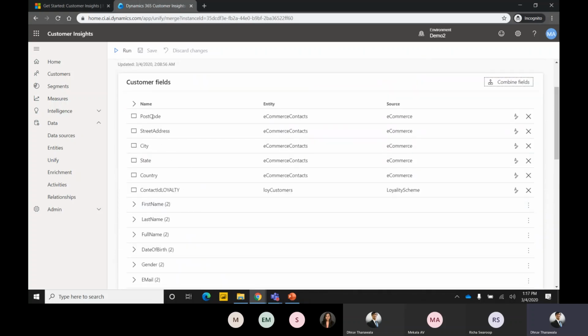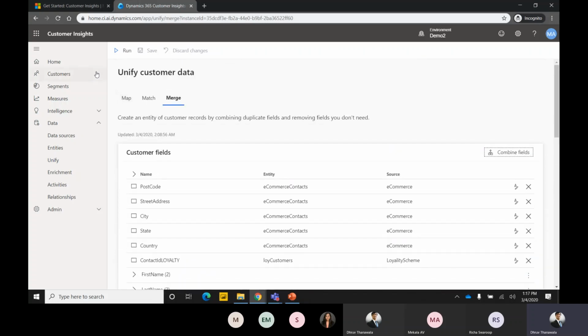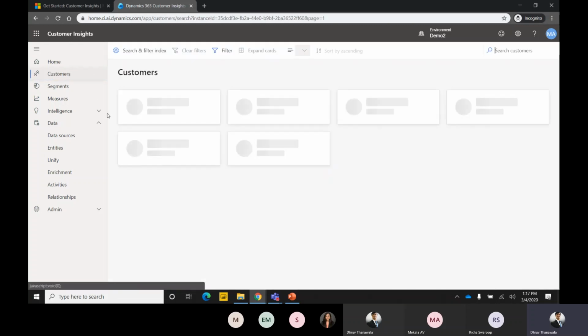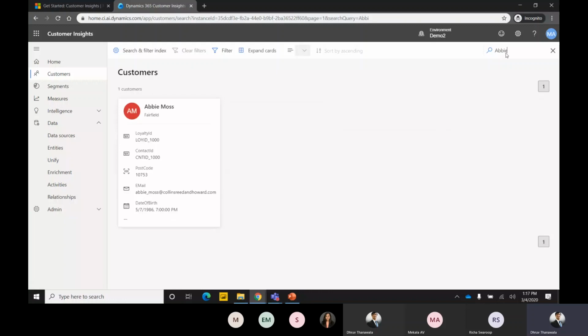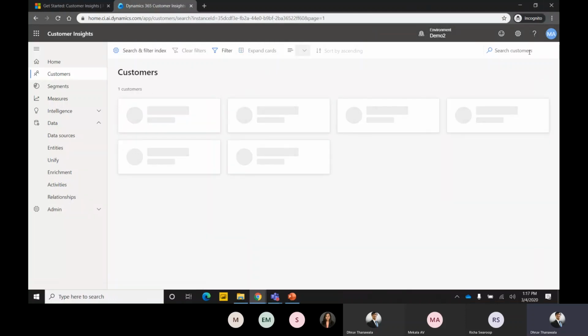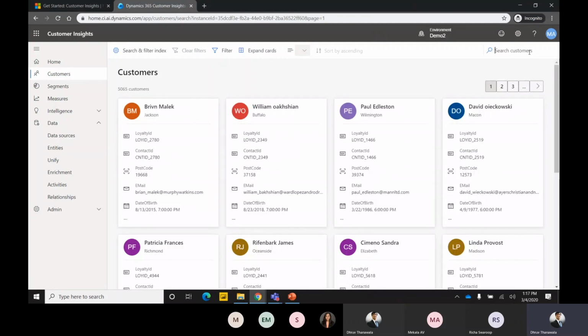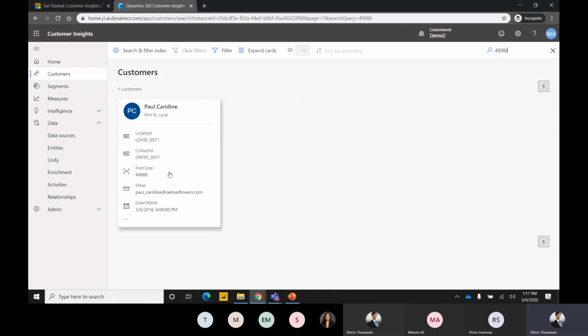After merging the data, the next step is we can see that data in customers. If I go to the customer tab over here, we can see all the customer cards. Here I can search for a customer by any name. So let's say Abby Moss, and we can see that particular customer over here. We can also search using the zip code. For example, I will write the zip code 49988, and I will see the customers in that particular postal code.